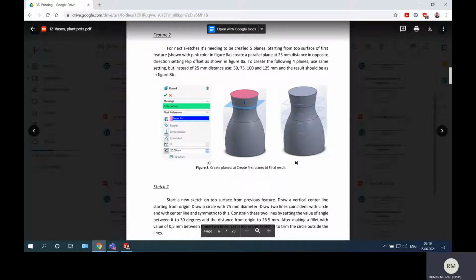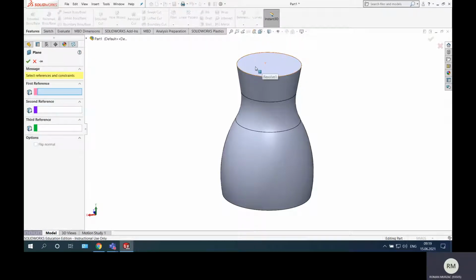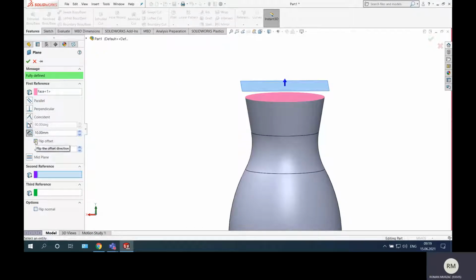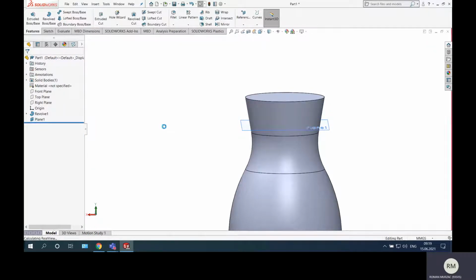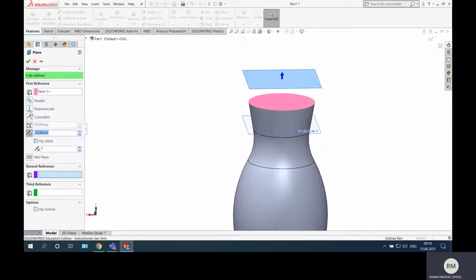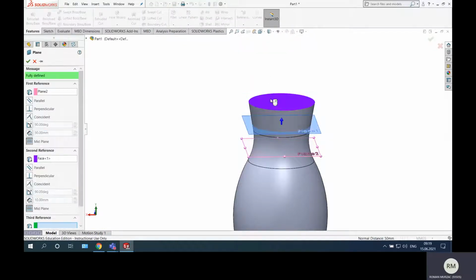For the next sketches, you need to create 5 planes. Okay, 5. Starting from the top surface of the first feature, create a parallel plane at 25 millimeter distance in the opposite direction, setting flip offset. Okay. So what I will do, I will go to reference, take a plane and say from the top surface, go bottom. So I need to check the flip offset and change the dimension. Instead of 10 millimeters, I will use 25. Good. So I obtain the first plane. And I will repeat this operation from top, go flip, go 50. And I will repeat this 5 times.